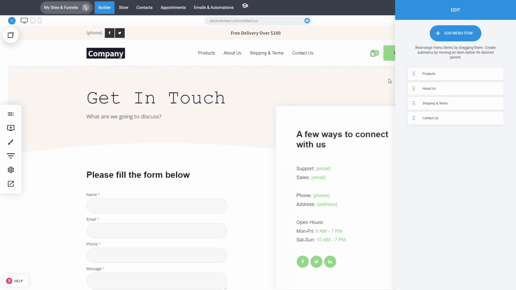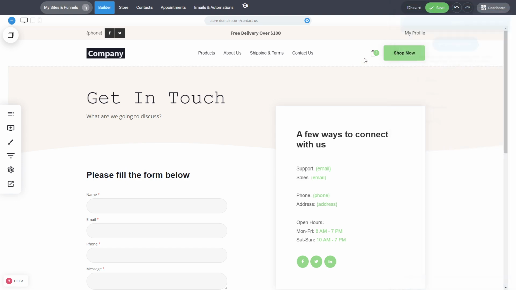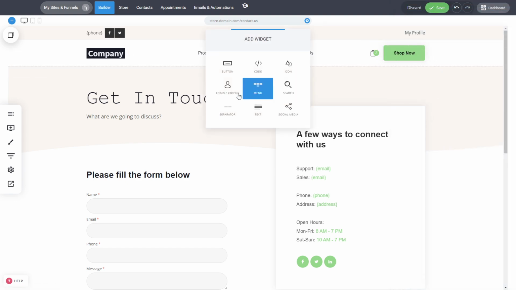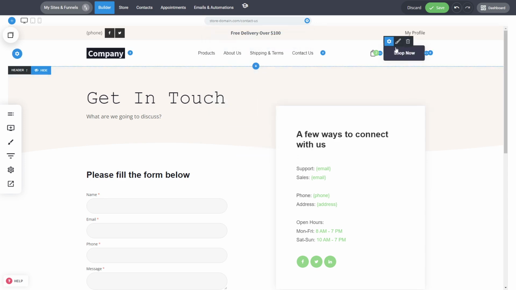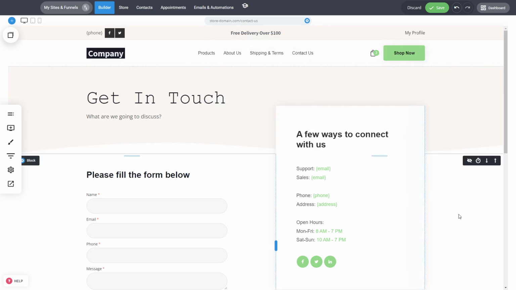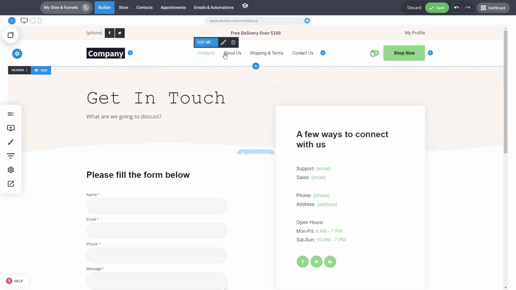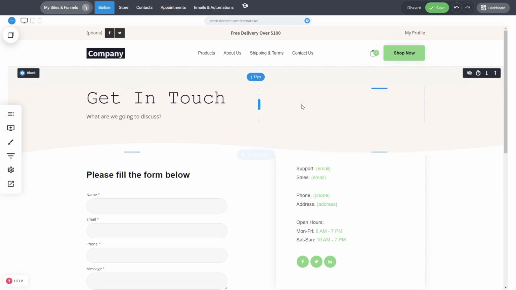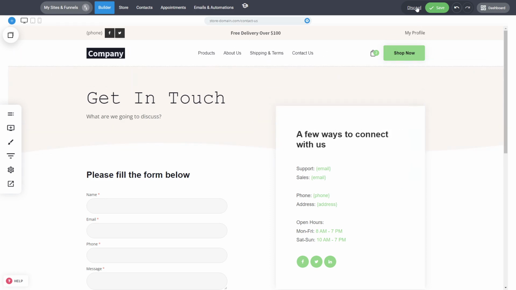Same goes for the menu. You can customize what kind of menu items you have on top. You can add or remove your cart. You can add maybe a login page for users. You can add a search. You can add buttons. So anything that you want, you can customize. And again, it's just your mouse and just follow the settings of the widgets that you have, and that's pretty much it. It is that simple and easy to use.